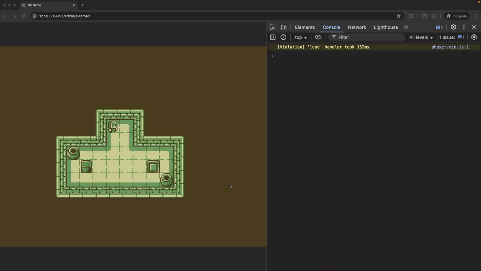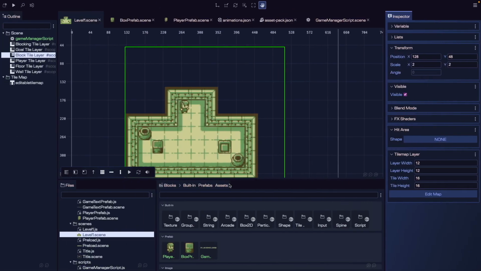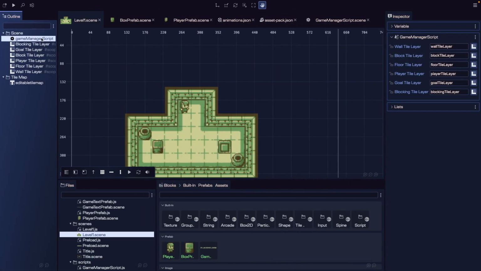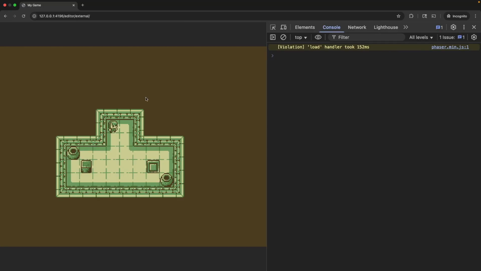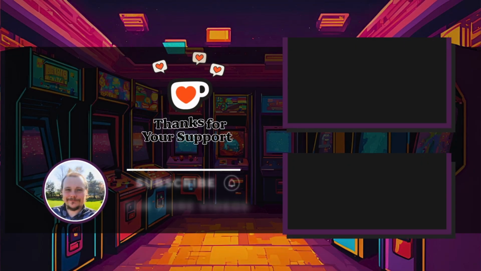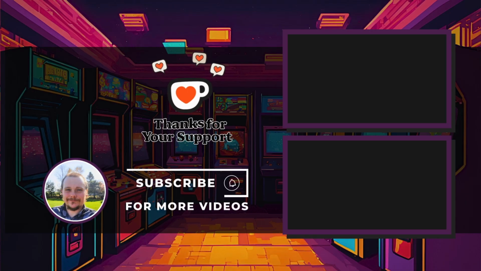So by dynamically spawning our player and our boxes, this is going to make our game much more scalable. Later on, we'll be able to add new levels to our game, and all we'll have to do is drop in an instance of our game manager script, and this will handle creating those prefabs for us. So in our next lesson, we're going to continue working on our game manager script, and we're going to add in our logic for handling our player input. Once we have our player input in place, we should have a fully playable level that we can test.